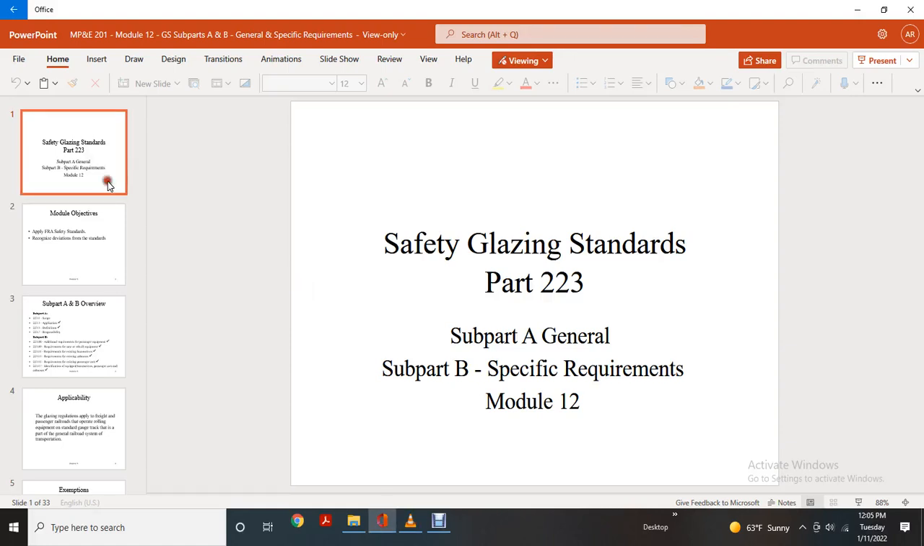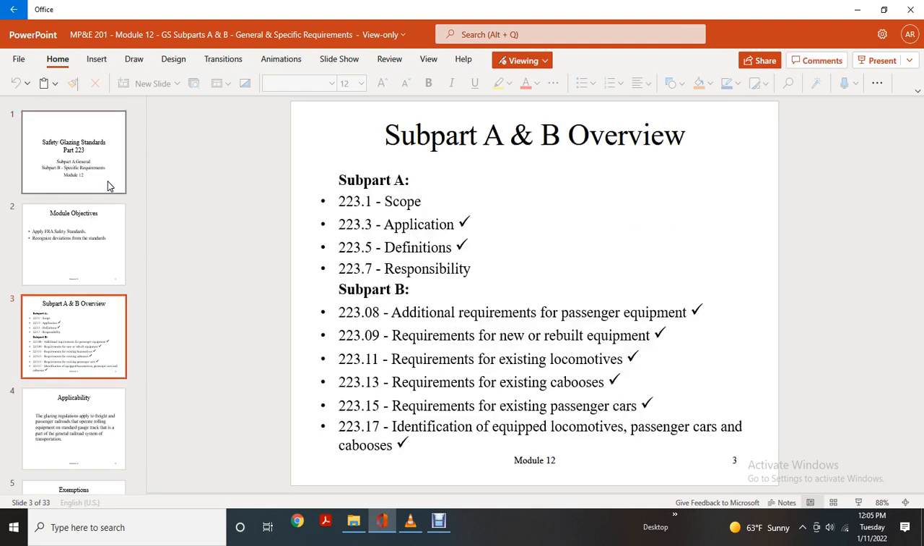Alright, safety glazing standards, Part 223, Subpart A, General, and Subpart B, Specific Requirements. Module check will apply with the FRA safety exam with a recognized deviation from standards. Subpart A and B. Subpart A: scope, application, definitions, responsibilities.